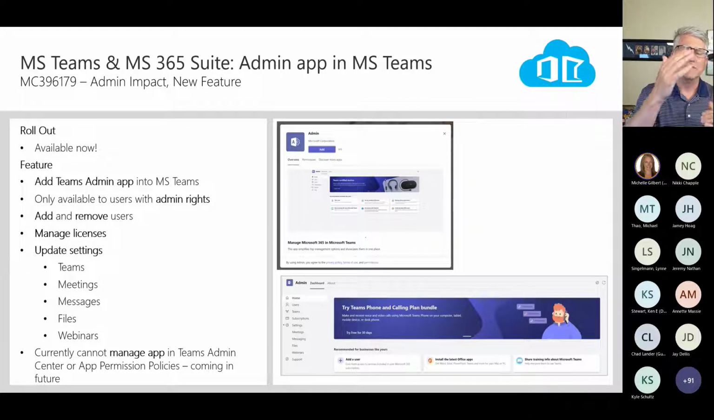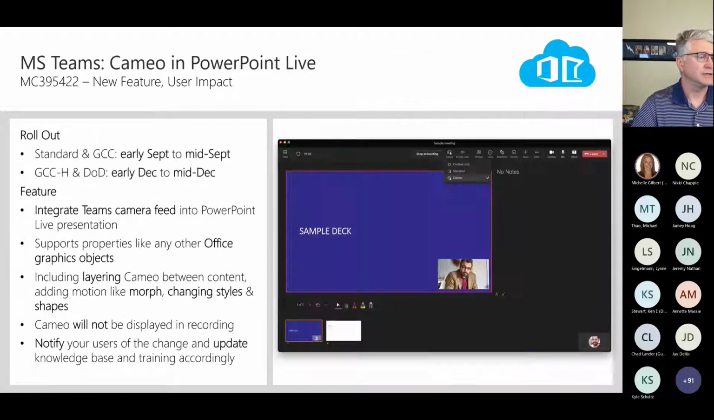So you have a very quick and easy way to be able to see what your settings are, how to manage licenses for users, add and remove users. You have some of those capabilities here in Teams in one spot, as opposed to having to go to the admin console all the time and do things. So again, it's another feature. It's available now as an app that can be added into your Teams. You do have to have admin rights to be able to do this and use it.